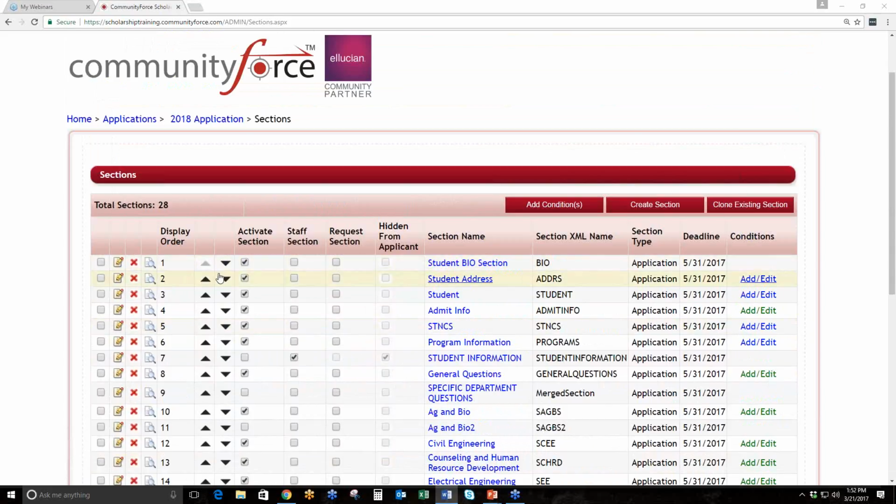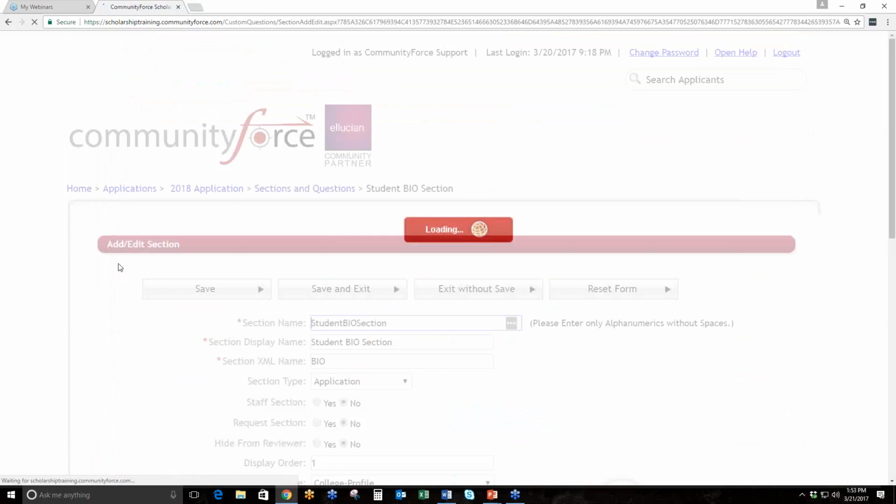So I'm going to go over here and click on a section and go over some of the key settings on the section, because just as the application setup had that little general information section, sections do as well.